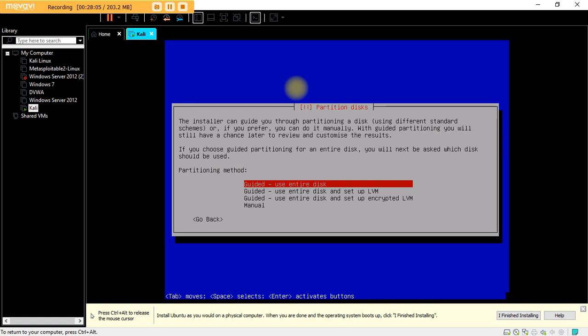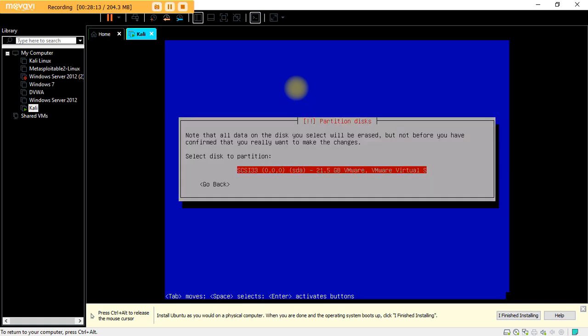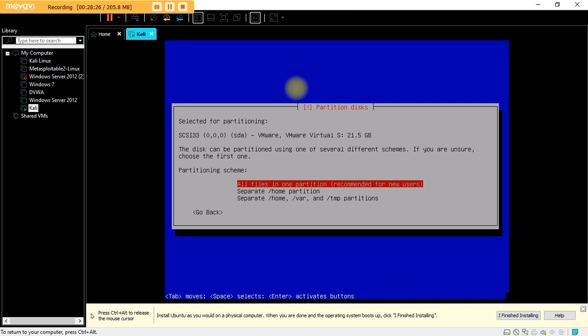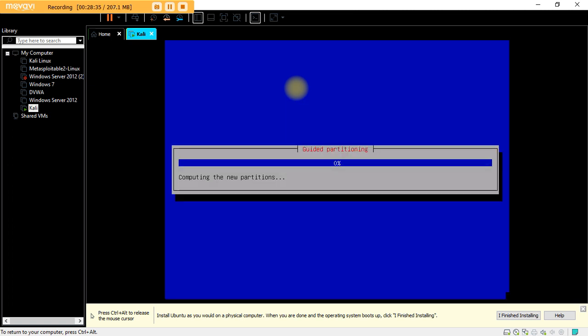So it's asking us the partition method. Okay, let's say guided and use entire disk. We'll press enter. Always remember that when you see the control, I'm using my arrow down and arrow up. So at this point, go ahead and press enter again, and it's saying all files in one partition, recommended for new users. Okay, yes, actually let's put all files in one partition. So I'll go ahead and press enter.